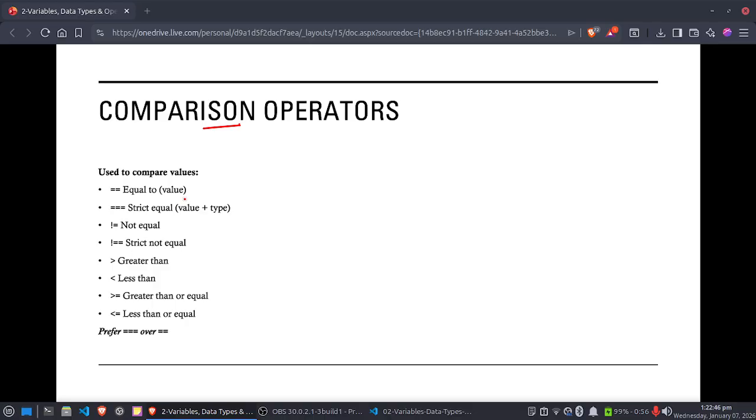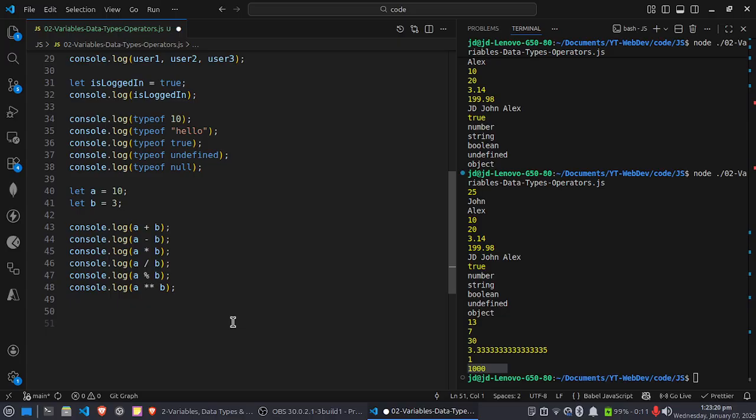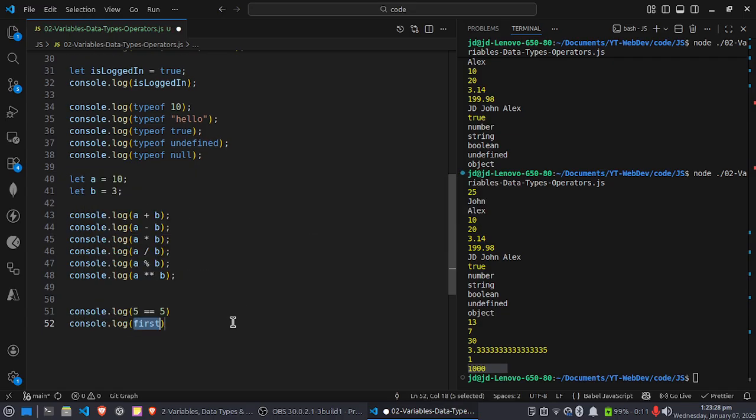And in JavaScript we have double equal and triple equal, not equal and triple not equal, and greater than, less than, greater than or equal, less than or equal. The main catch is double equal and triple equal, because JavaScript has a special feature: it checks the value. Let me show: console.log 5 double equal 5. Okay, these are equal, no issue.